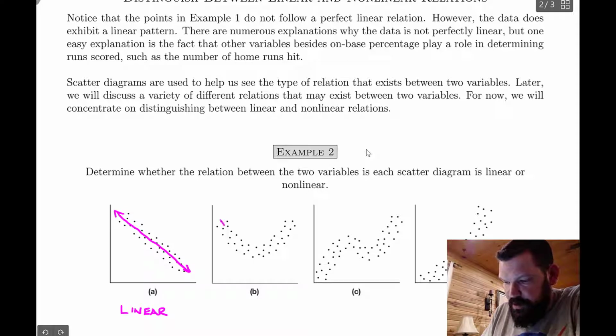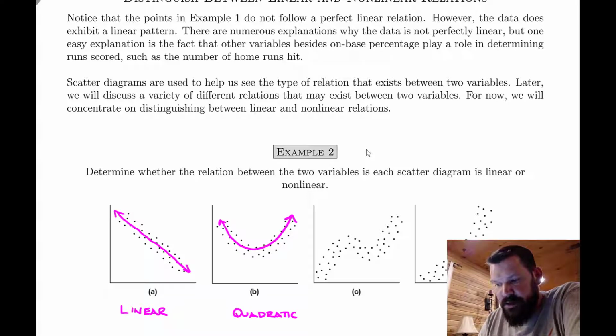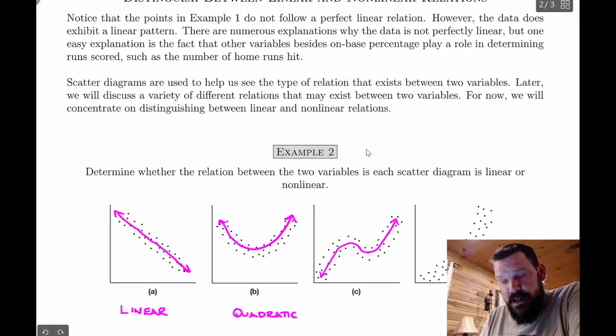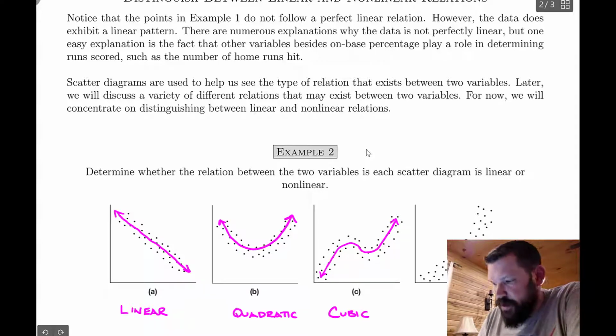For part B, this looks like a U shape almost, so we're going to say that is most likely quadratic, so it is not linear. I know this question doesn't ask you to describe it in that kind of detail, but this is definitely probably a quadratic model. And then part C, we have this kind of funky curve, which does look like a cubic function. So this might be a cubic model. And then our last one here kind of has this J shape to it, and that most likely would be an exponential.